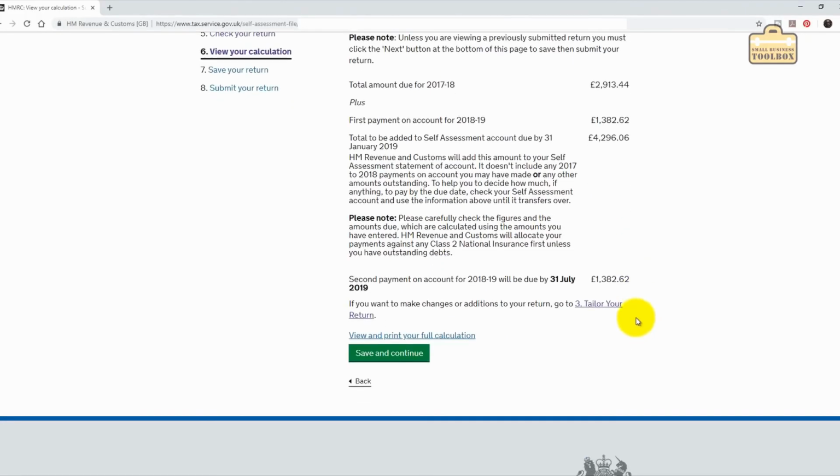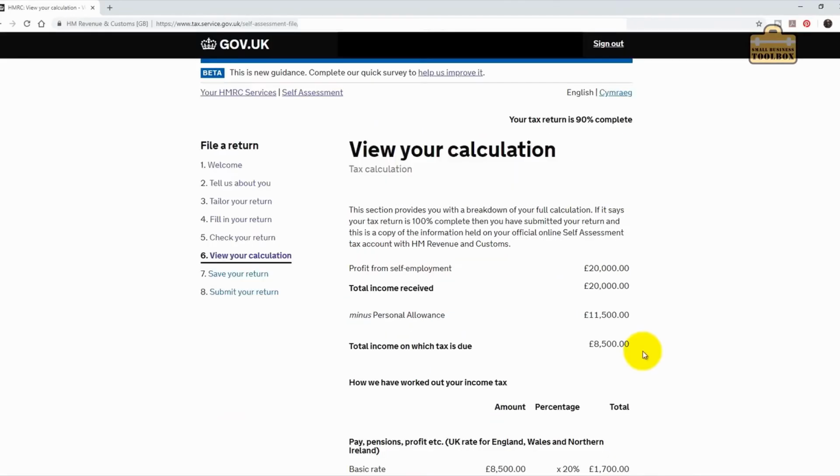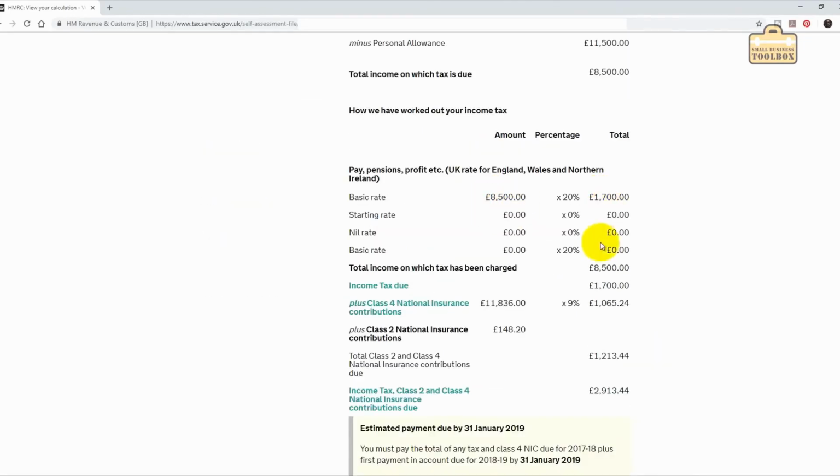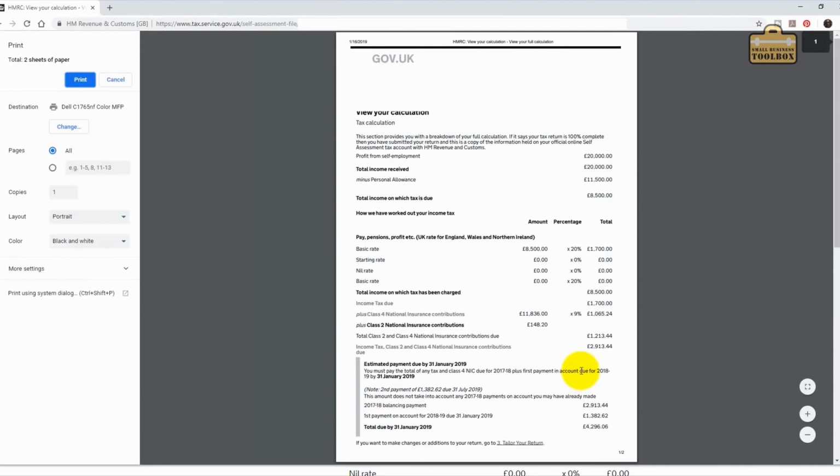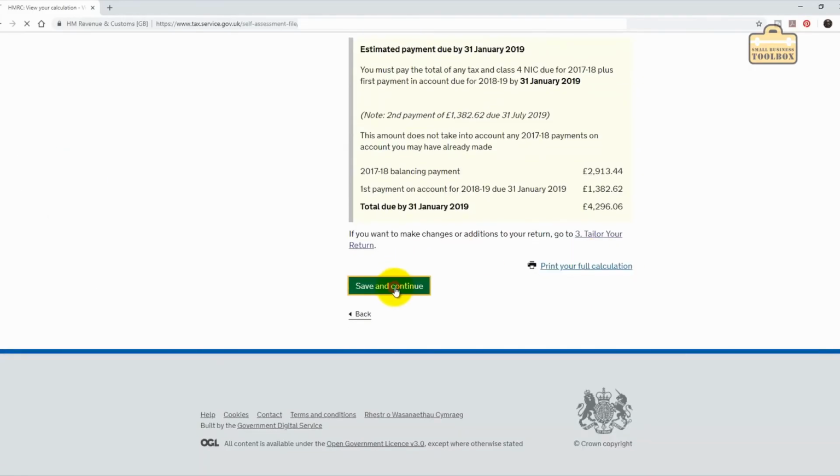And then you'd make a separate payment on your account on the 31st of January 2020, and that's for your following tax year. I'd suggest you click the view and print your full calculation button here, and that gives you a more detailed breakdown of your entire tax return. So from here, I'll do print full calculation, and that would give you a nice PDF version that you can save for your own records. Save and continue.